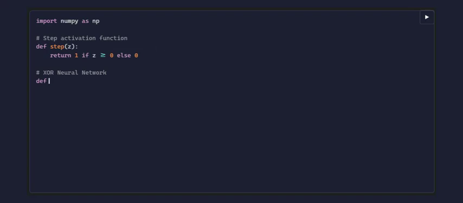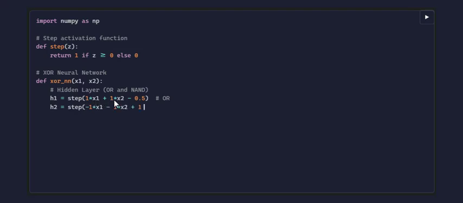Now let's write a neural network for XOR gate. Here, as we saw in the hidden layer, we have two equations, one for OR gate and one for NAND gate. For OR gate, we saw the equation was x1 plus x2 minus 0.5.